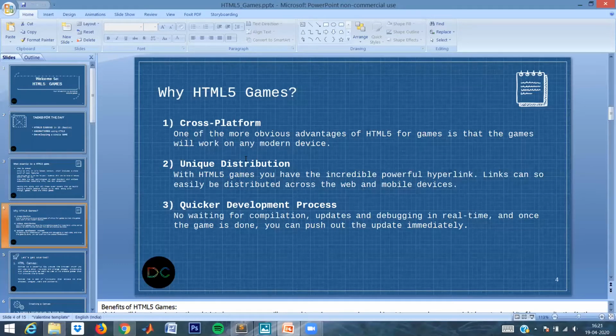The other good thing is that if you have a link, you can have it go to a particular level or a particular challenge, and you can directly connect that link to point to it. So that's one more advantage of unique distribution. And the final one is a quicker development process. It's easy, with very little debugging. You can just modify your code and push it directly, and you have your game.